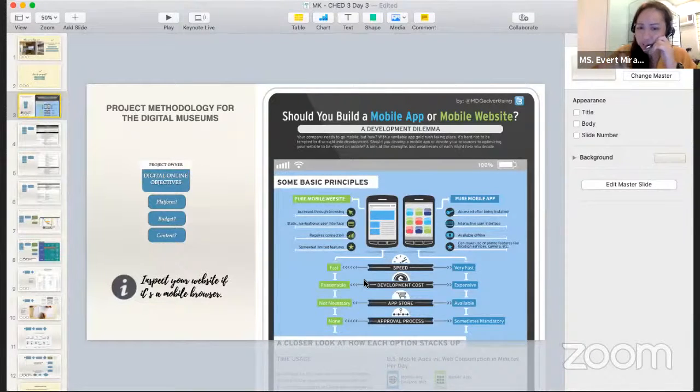Development cost is quite expensive for mobile app than a site because you're developing for iOS and Android. Even if there is a cross-platform development, mahal pa rin siya in the long run. Okay, and mahal siya to manage kasi you really have to publish. Let's say you're gonna change a feature, you have to republish it to Apple Store and the Play Store. Yun.